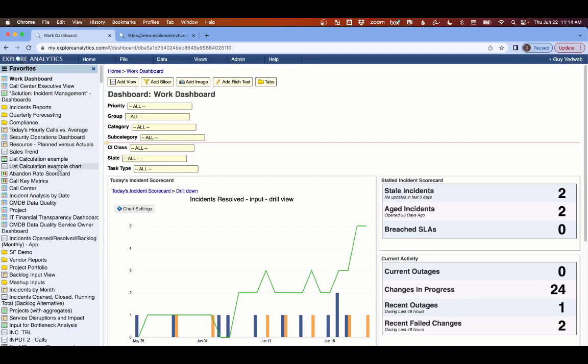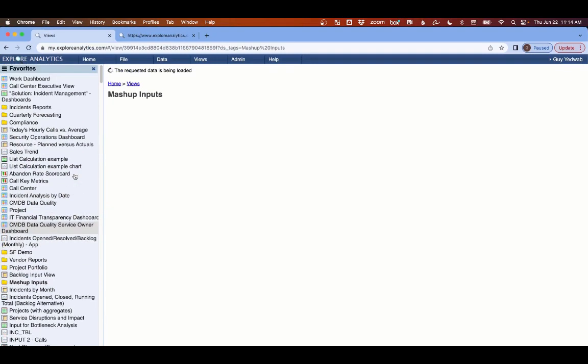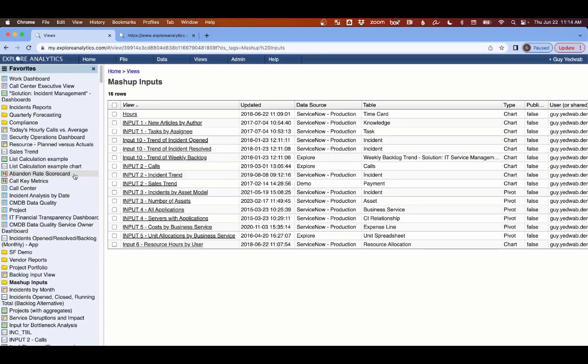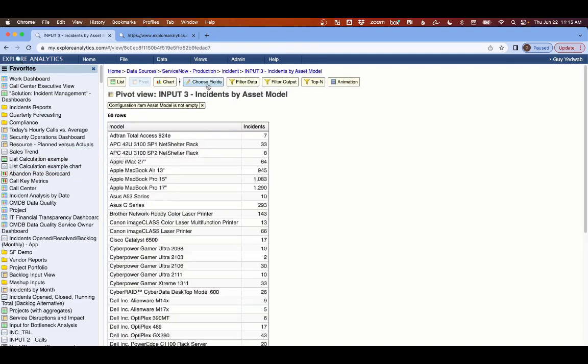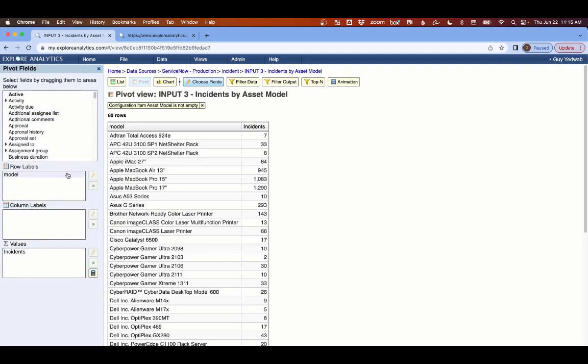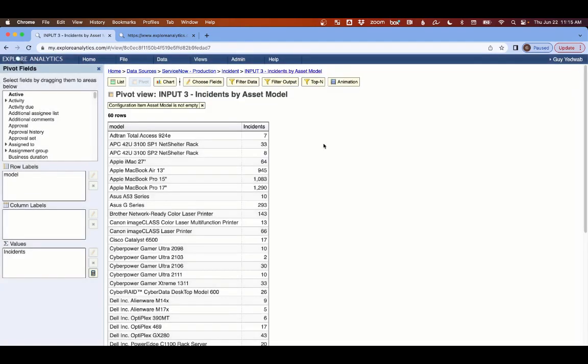So in Explore Analytics, I'm going to create a report that's going to bring tables from multiple sources together and be able to get to some high value reporting from that. So I have here a report that I've created. It's a pivot of incidents by asset model. So I can see here that the rows that I just dragged and dropped in from the top are grouped by the model, and it's giving me this count of how many incidents are in each.